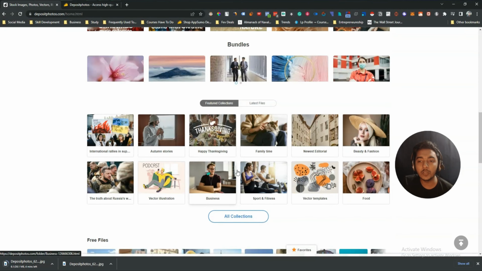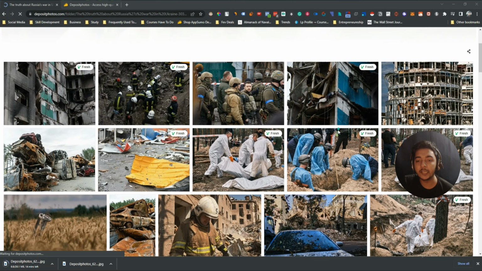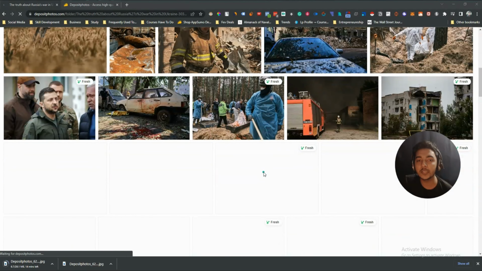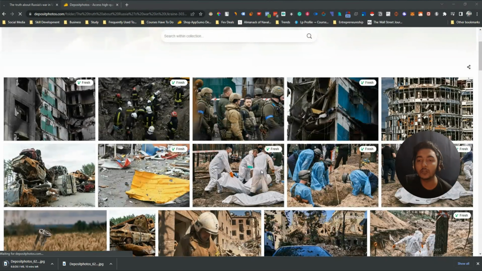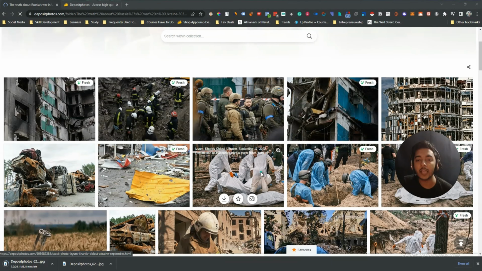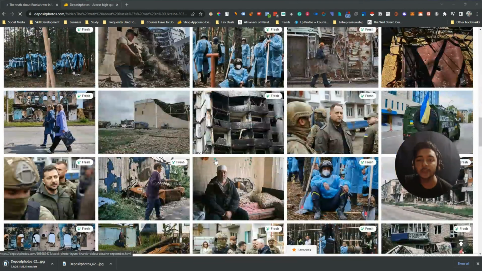Now let's say I will use this one here, the truth about Russia, let's say. And then see, now Ukraine Russia oil is very trending, and see, here are the photos of this trending news. So these are the things. I hope you get the idea, and if you want to download it, you can download it, and they are very high quality images. Generally you will not get this type of high quality images anywhere.